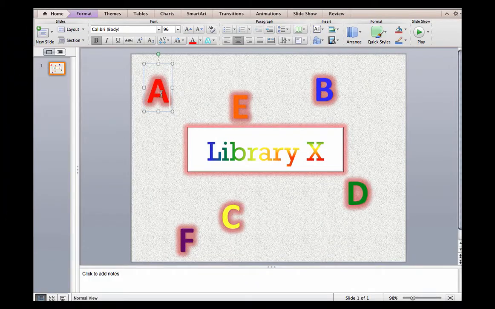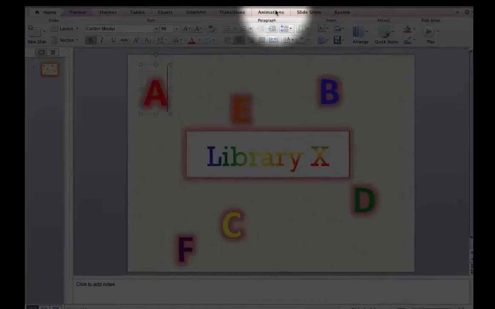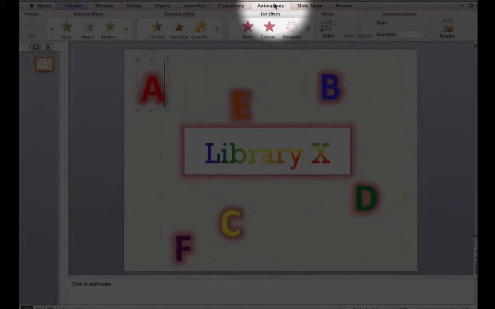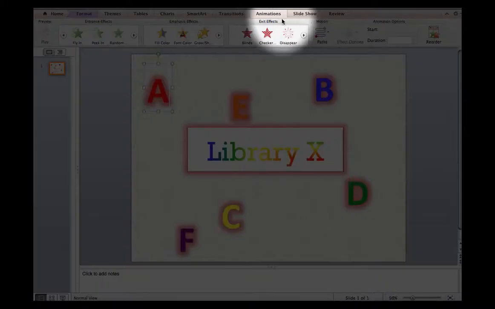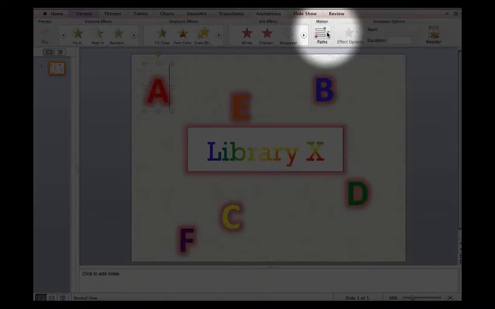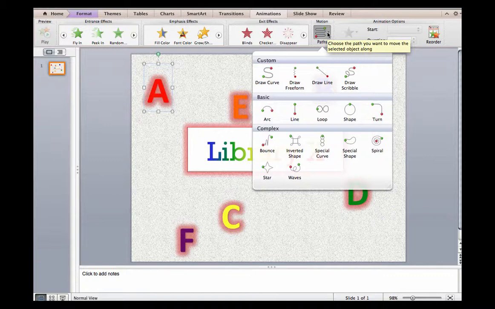Let's start with the A. Click on the letter. Then move up to the ribbon and click on the Animations tab. The fifth section from the left is labeled Motion and has a single button, Paths. When we click on it, a drop-down menu appears with different motion path options. The green circles show the motion's beginning and the red dots show the motion's end.